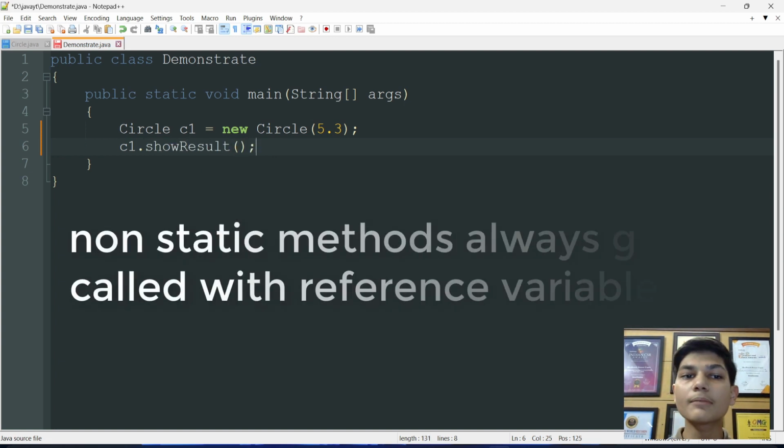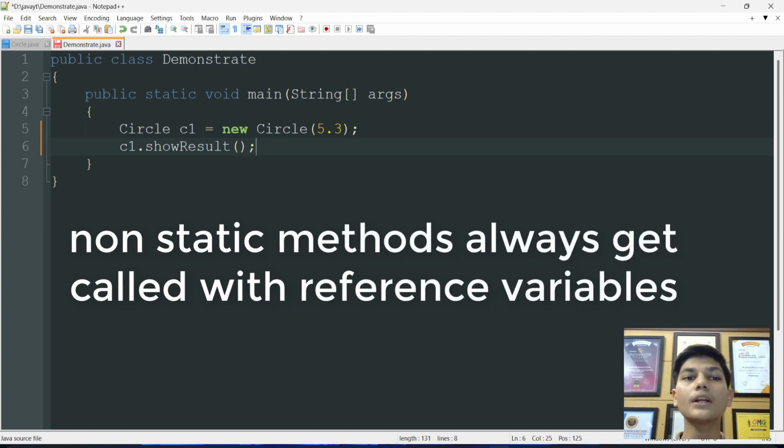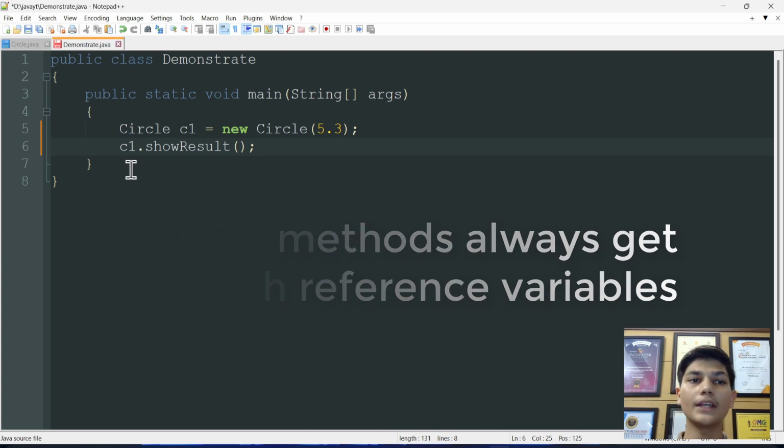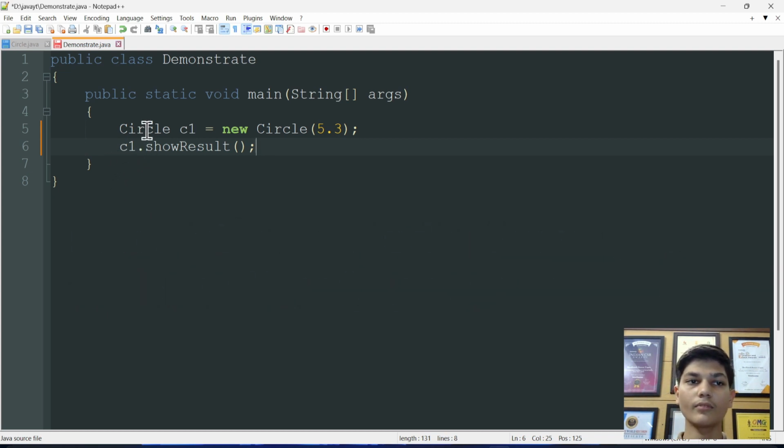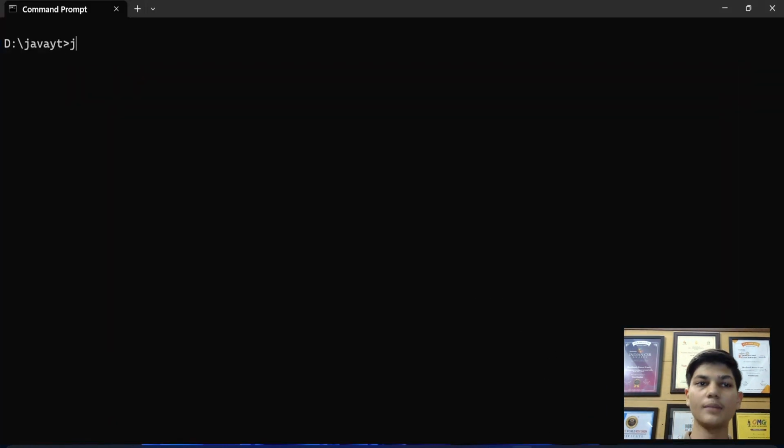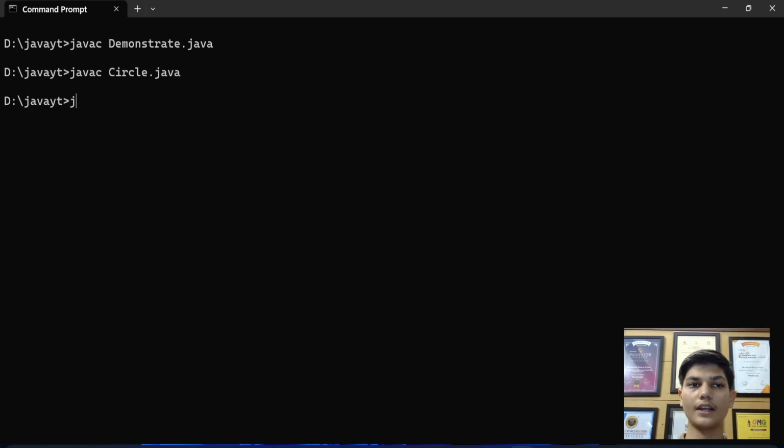Since showResult is a non-static method, we have to call it with the help of the reference variable. So we will save it, and now let's try running it. So javac Demonstrate.java, okay, javac Circle.java and java Demonstrate.